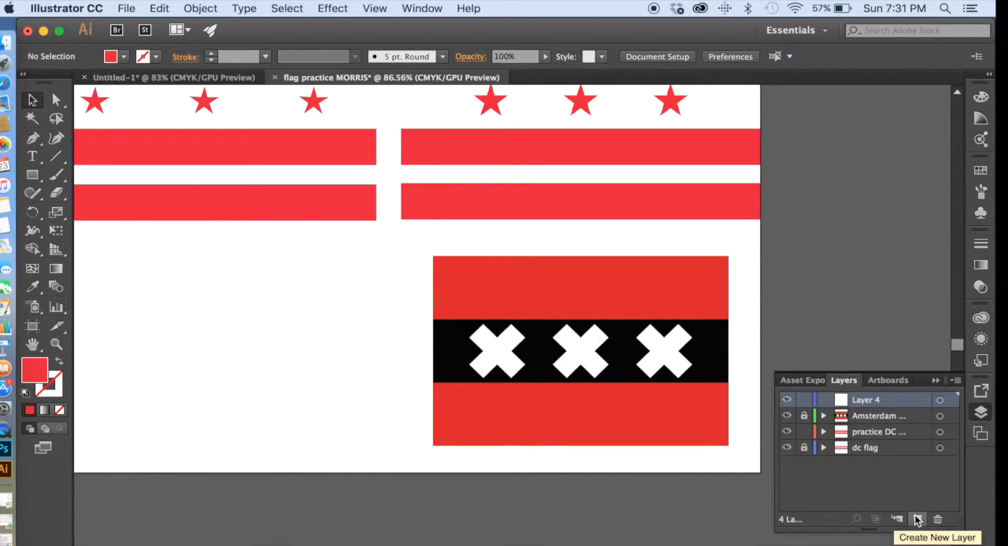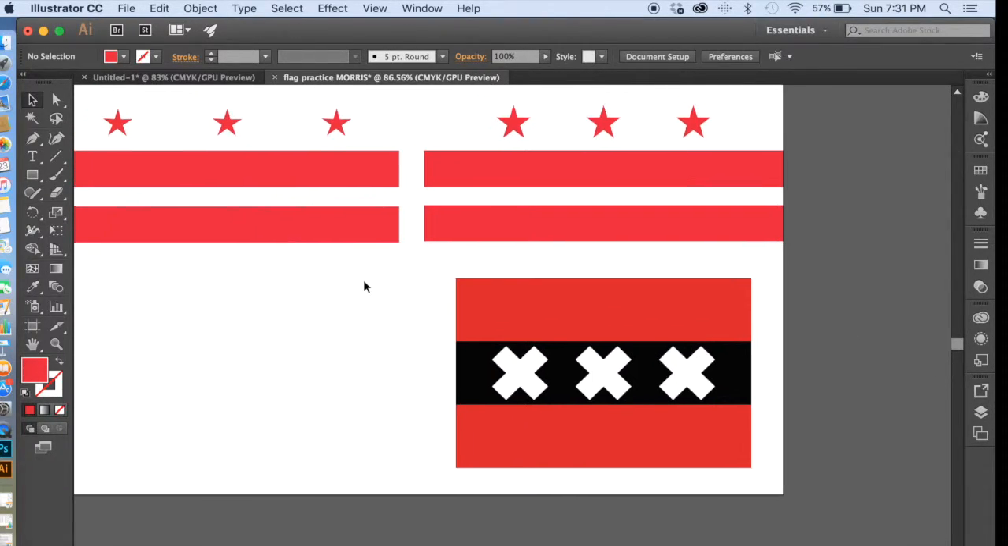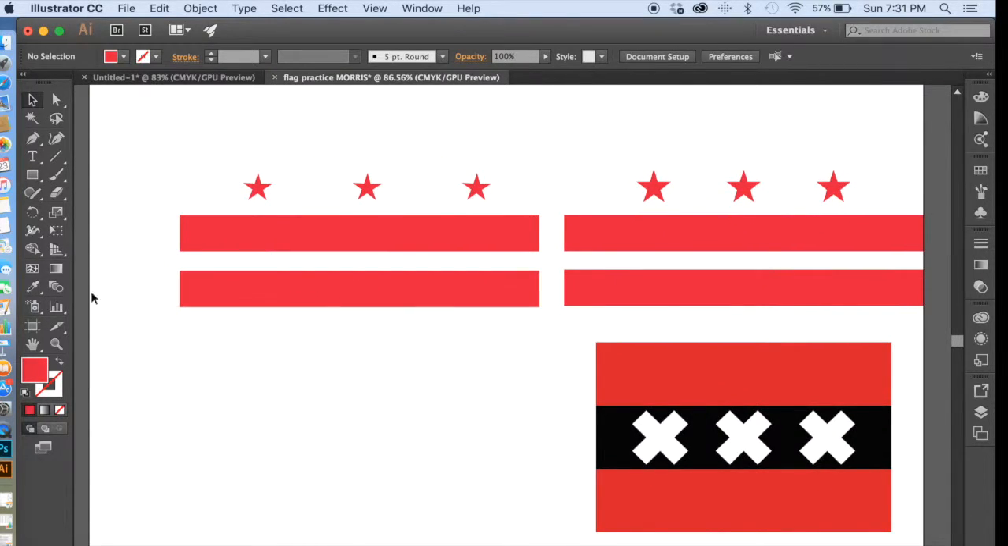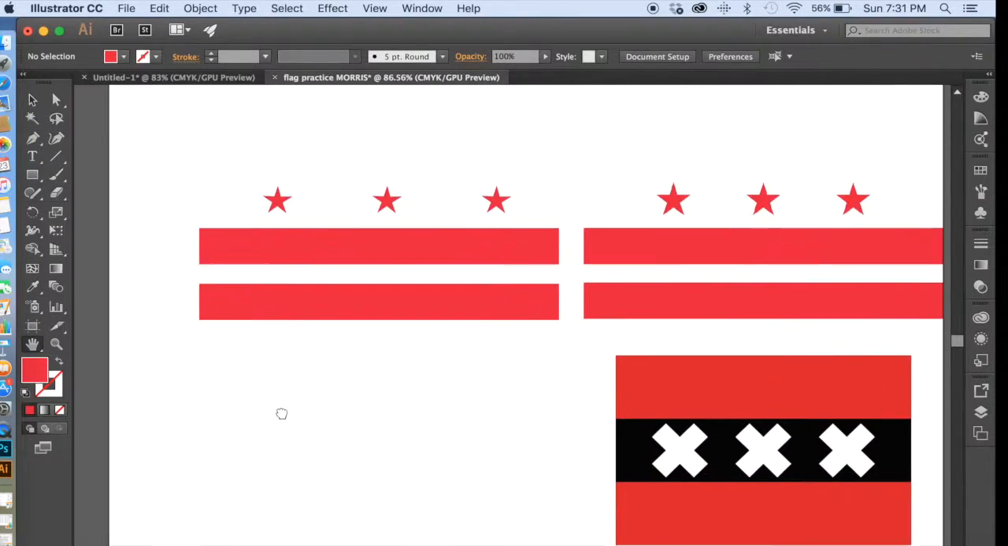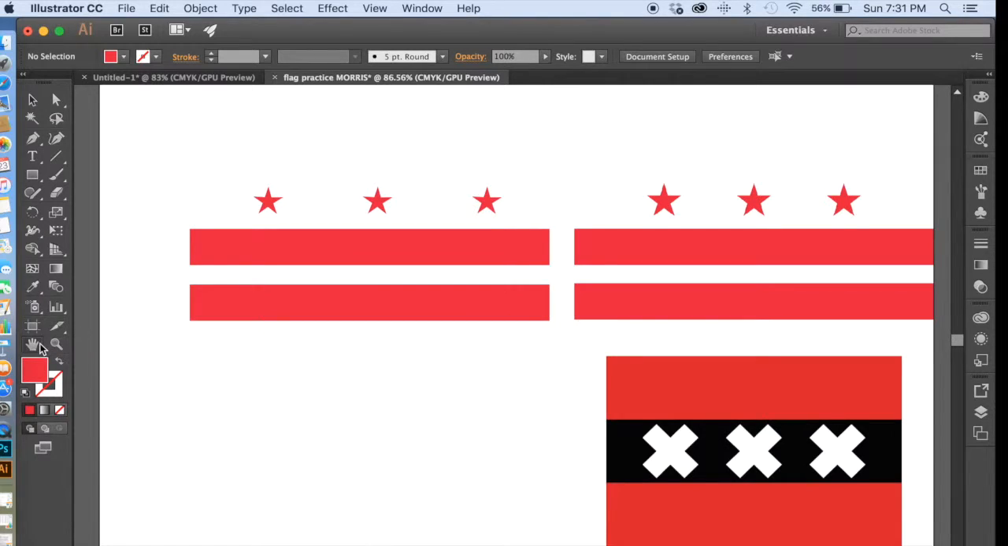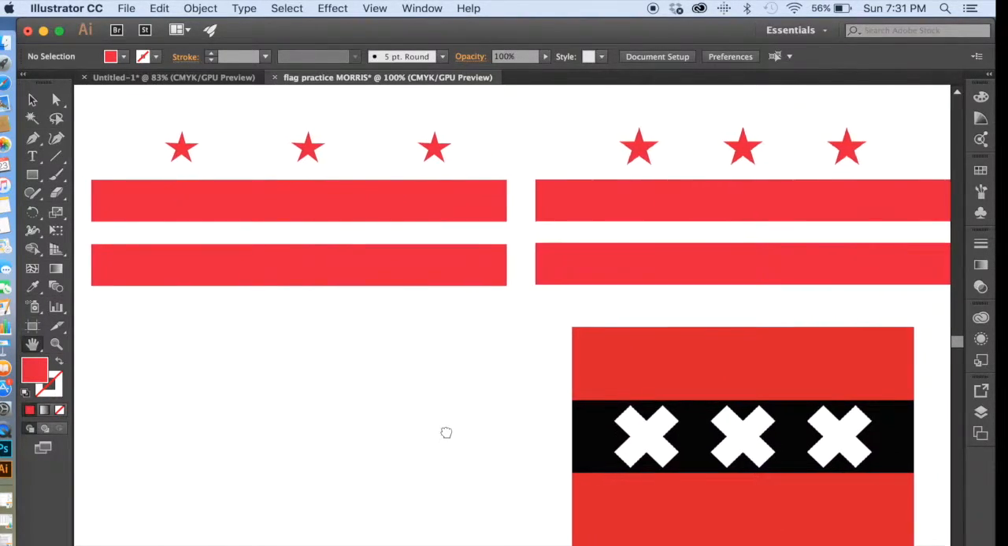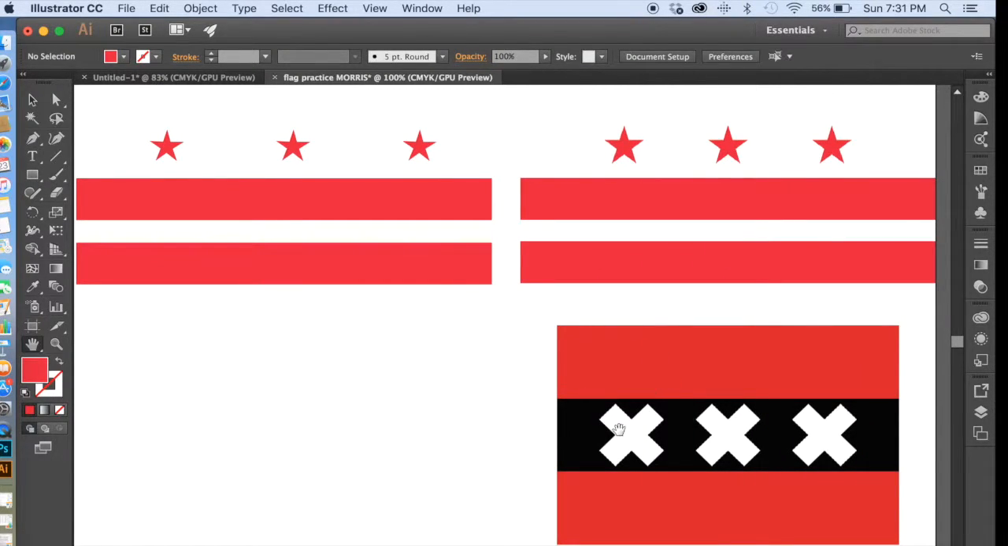I'm going to create a new layer now. Double click on it and call this one Practice Amsterdam. Oops. I'm going to dismiss that. I'm going to move that. You can also use the hand tool to move the artboard there. You might want to zoom in, Command plus to zoom in a little bit. Okay, see this is a little more complicated.